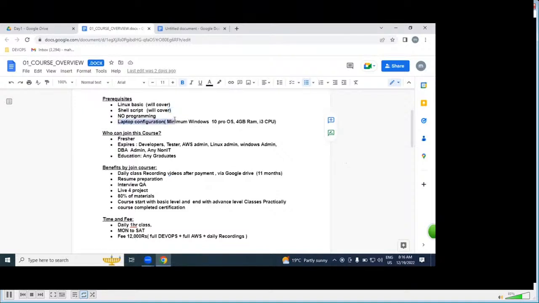A laptop is required to practice every day. Minimum Windows 10 Pro, 4 GB RAM is minimum, but I recommend 6 GB. i3 is minimum. So this is your laptop configuration.